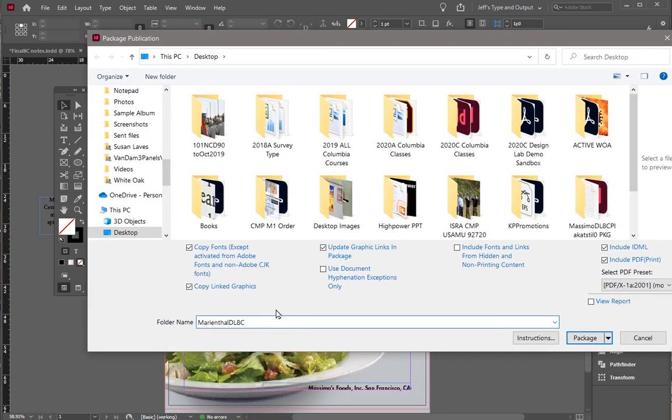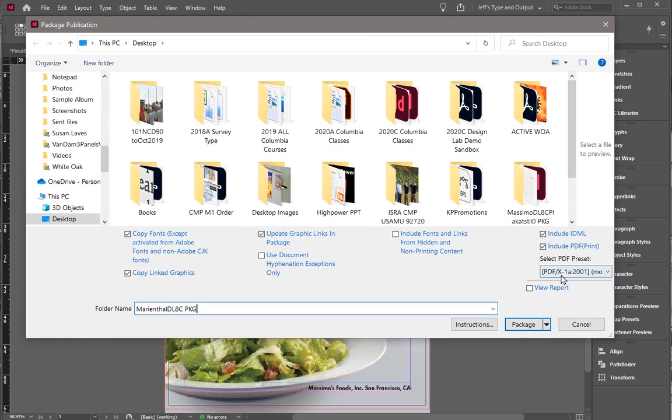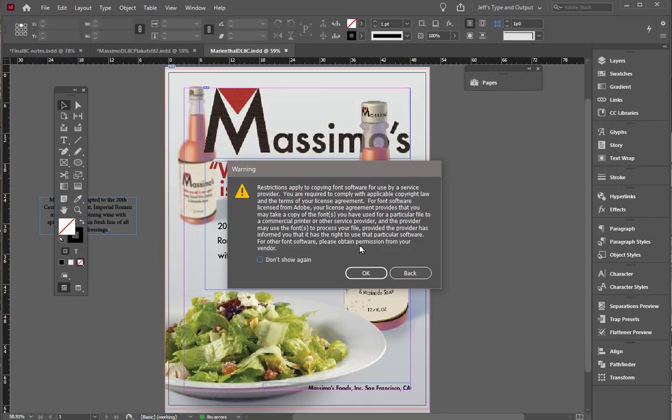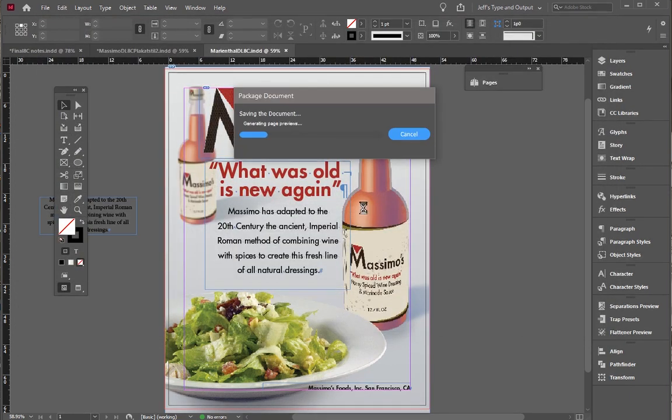as my last name, DL8C PKG, because again, folder is a dumb name for a folder. Copy fonts, copy link graphics, update link graphics in the package, include IDML, include PDF for print, and the PDF preset is the PDF X18 modified because it will use the last version that I used. Package. I can ignore the font restrictions.